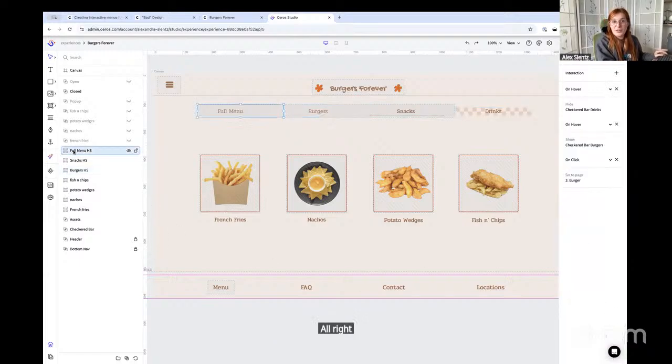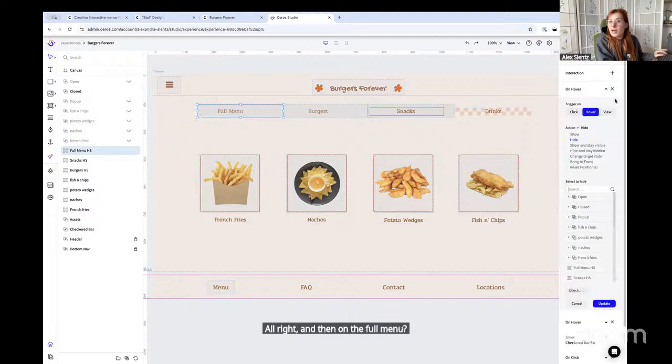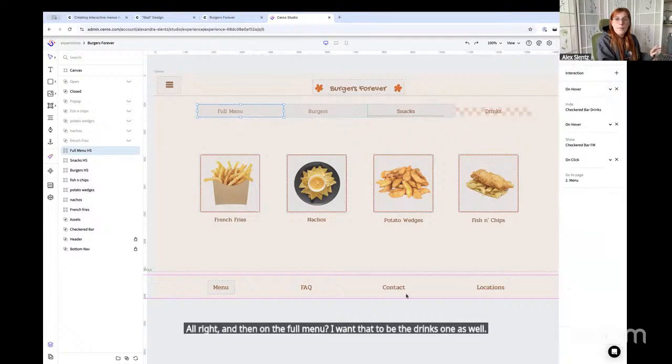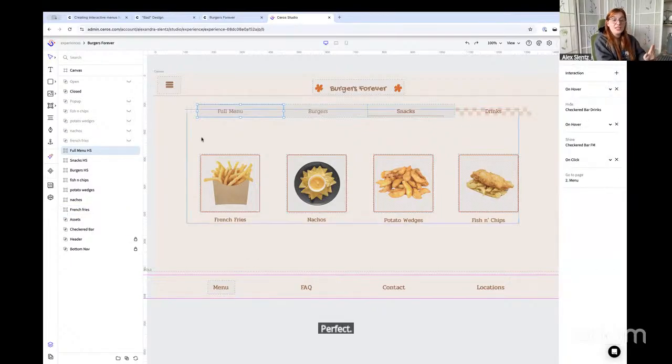All right. And then on the full menu, I want that to be the drinks one as well. Perfect. And that's all we need to do for the checkered bar.